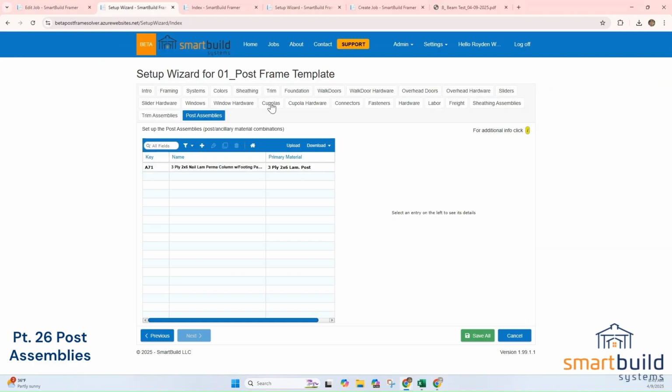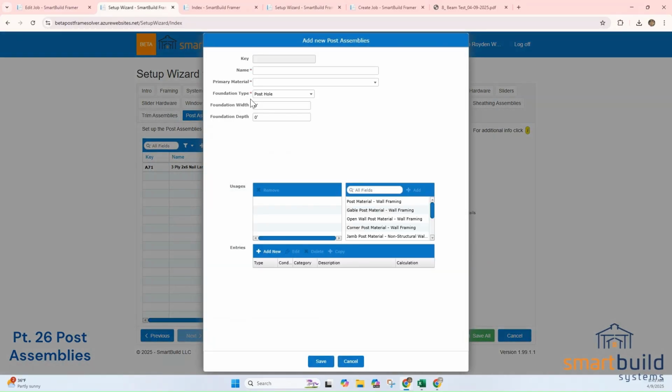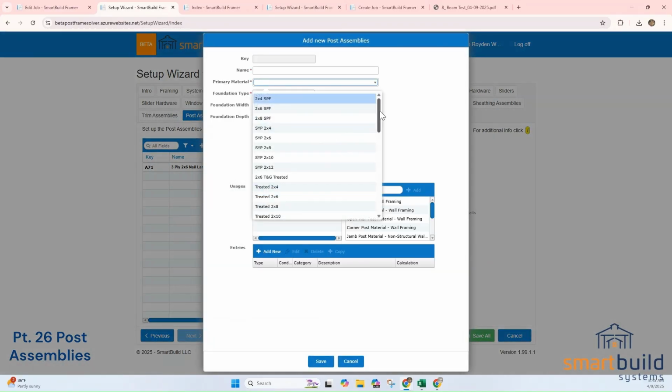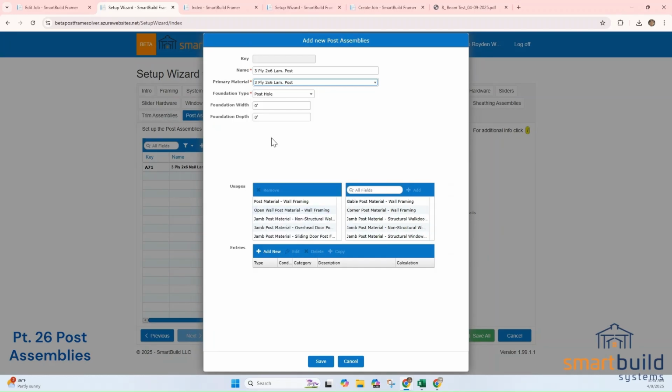In the setup wizard, again, same place, click the plus sign and select our primary material. In this case, I'm going to do the same thing. I'm going to do another 3-ply lamppost. And it's not post hole, we're going to do stem wall. And again, foundation width, foundation height. So this can be a little bit confusing. If you think of a foundation width and height, what does that mean? Along with the depth. So the width, we're just going to stick with 8 inches as in the thickness of the wall. And the foundation height is the total height of that wall.